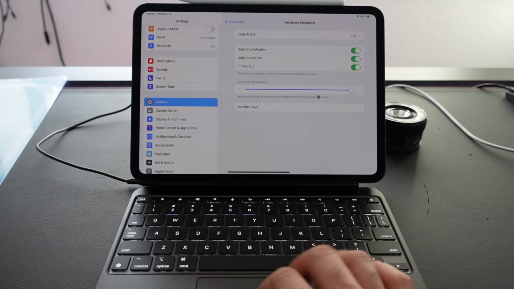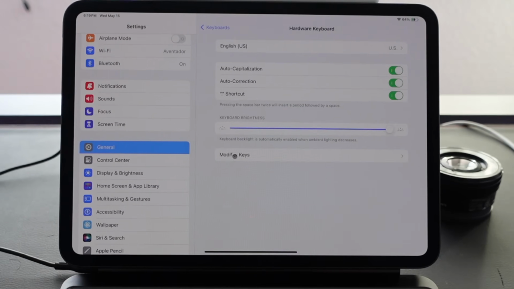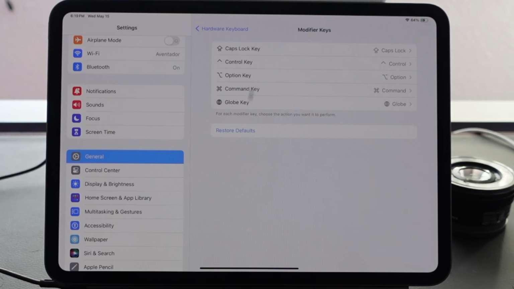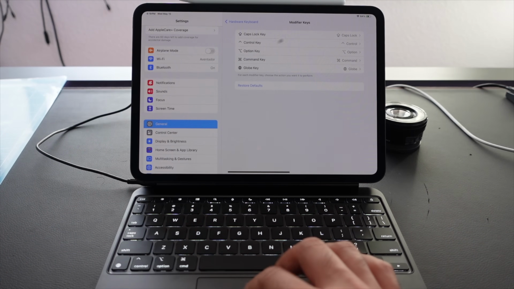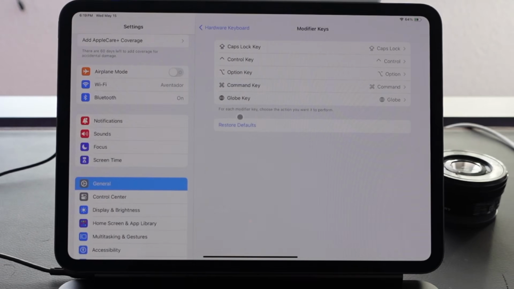Now, another cool thing you can do here in the hardware keyboard settings is key modifications. If you'd like to customize some of these, you have full modification abilities. But now that we have the Escape key that actually does allow us to lock our tablet, there's really no need to customize it. But if there's something you prefer to do, you have full freedom to do so right here.